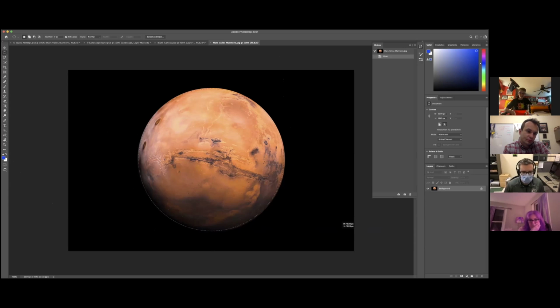So I'll start over. We'll go from here. I'm going to hold the Option key, and that's going to center it on where I started. And then I'm going to move until I get it just about right. Good. That looks pretty good to me.